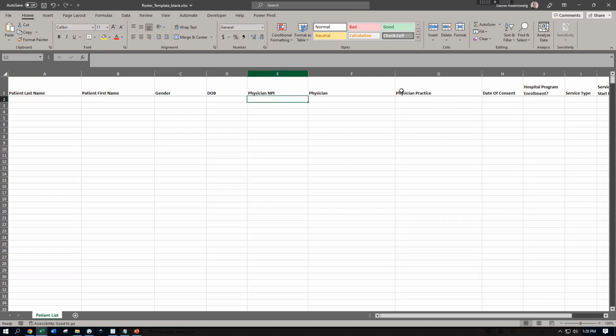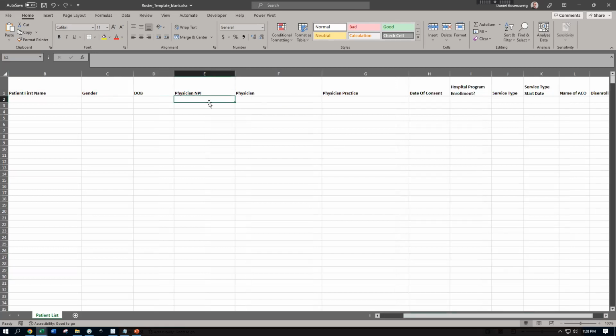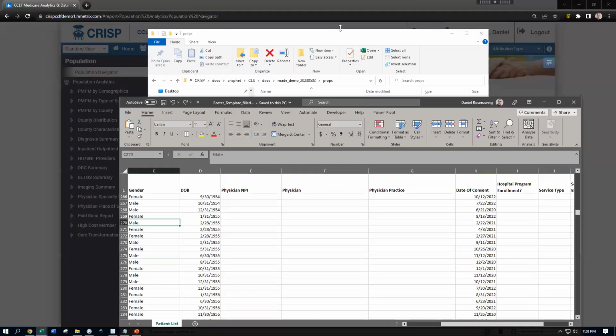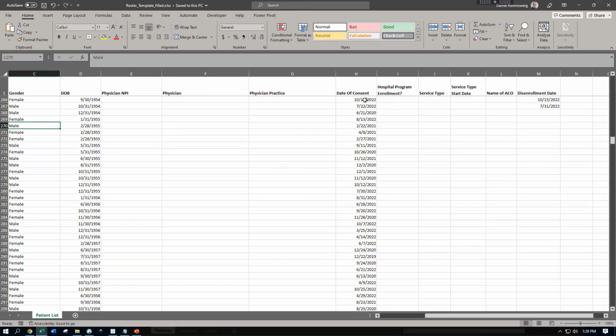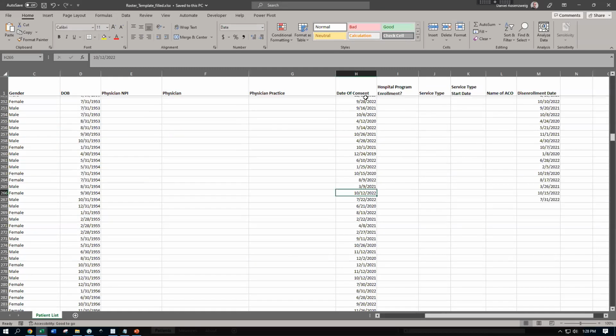Everything from column E on are user editable fields. There you're able to provide information that will then persist into the application. What I've done is create a roster here where I've input information into the date of consent and disenrollment date fields, because these are fields that are actually used in another report that we'll go into a little bit later on.